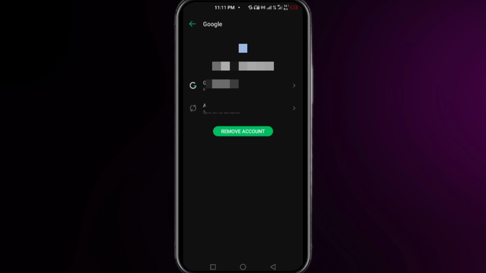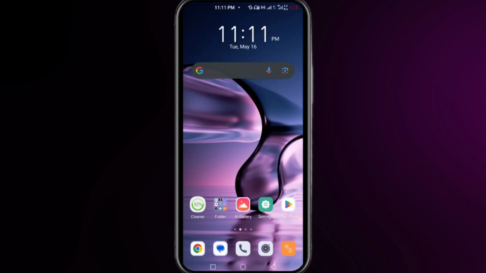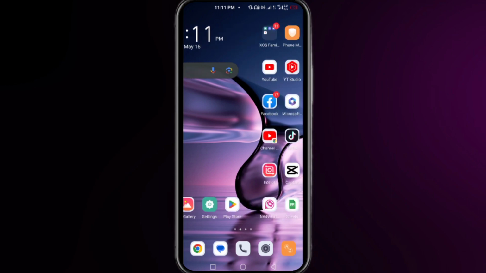But before doing so, you have to just make sure that you are ready to do so, as it will remove all of the apps and all of the accounts that are related to this Google account. So take this step if you are ready for it.